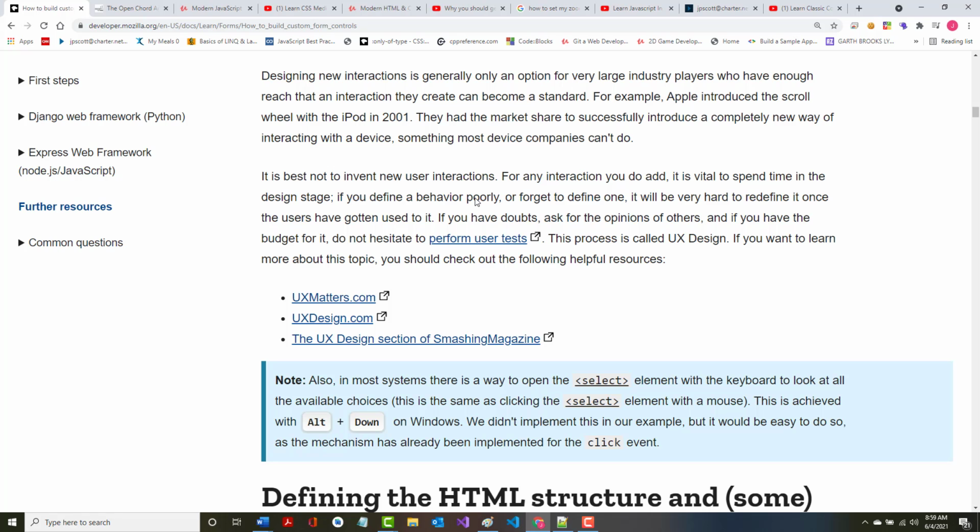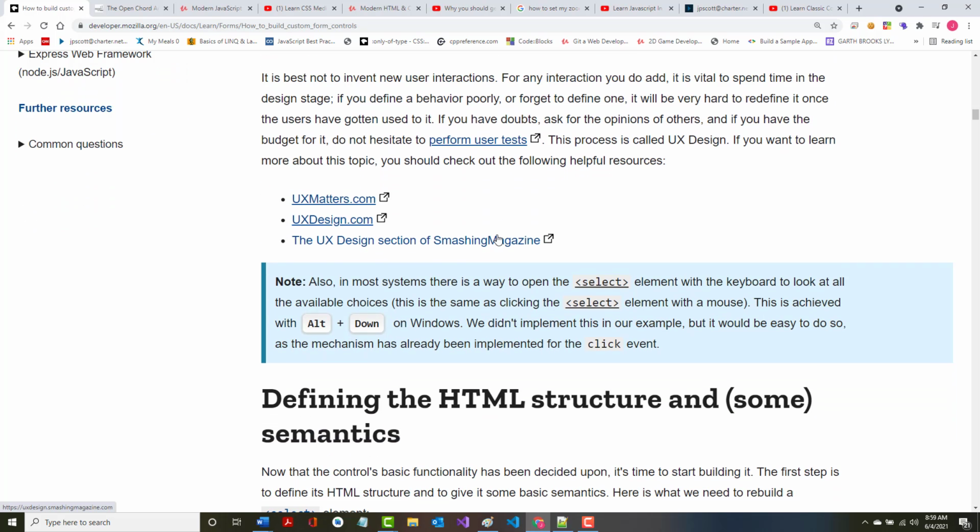I mean, you may come up with either what you consider to be a fix or an add to an existing control or a new control. But as you're first learning this stuff, it's probably not something that's going to be in your repertoire. All right. It is best not to invent new user interactions. For any interaction you do add, it is vital to spend time in the design stage. As is, if you forget to define it properly, it'll be hard to redefine it once users have gotten used to it.